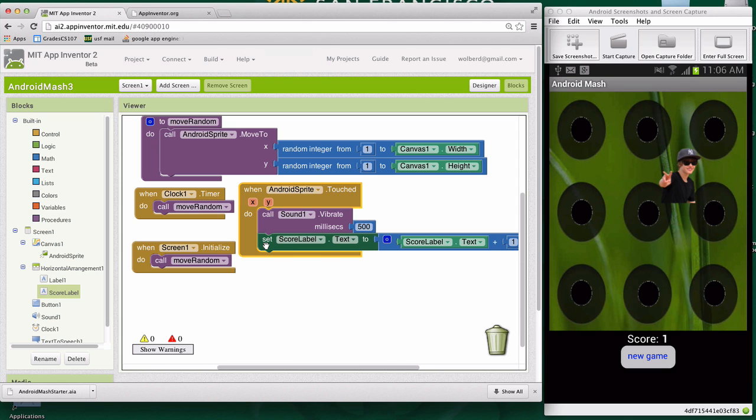This set kind of means change. So change score label.text to what's in there. Go get what's in there plus 1. So let me go touch Justin and see if I can add some points. Okay, cool. So we've got what we want for addition. This is called incrementing.